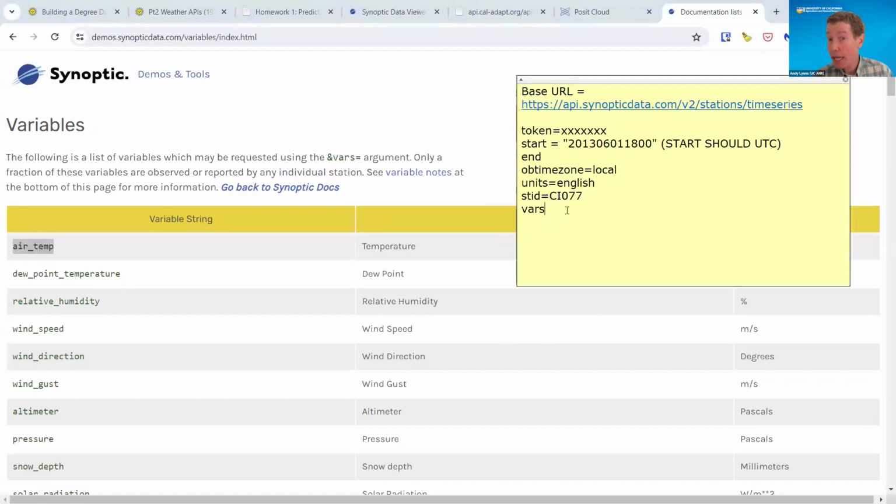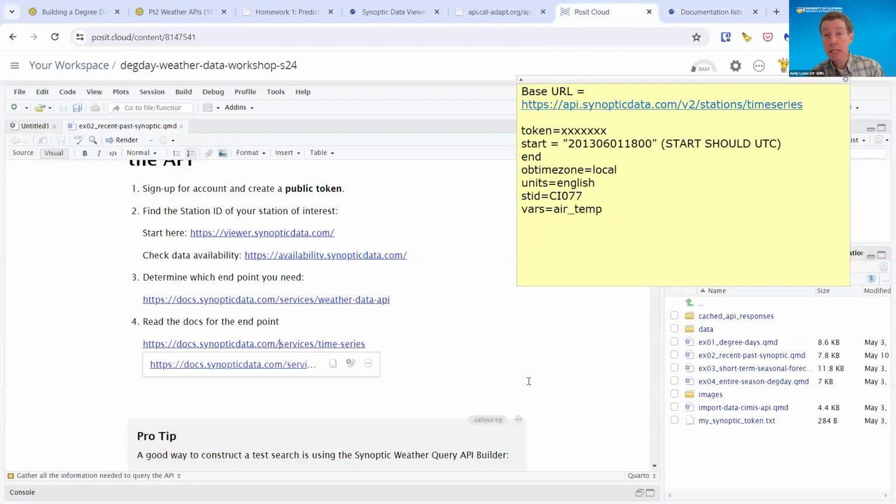Again, we are getting hourly data. So we are going to have to calculate the daily minimum and maximum ourselves, because CIMIS doesn't have an option to get data at a daily time. Okay, so I think that's good enough. So let's go back to Posit Cloud. Now we've read the documentation. We know what the base URL is and what the key parameters are that we need to pass in our API request object.